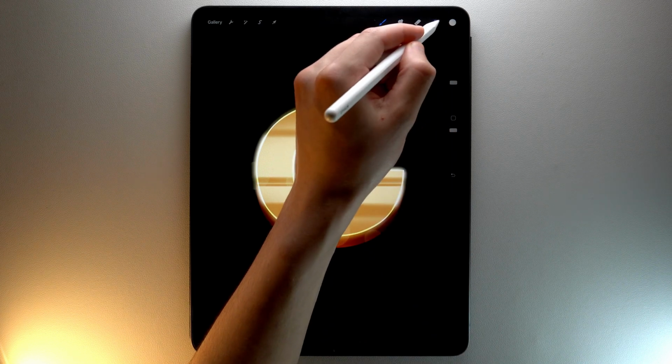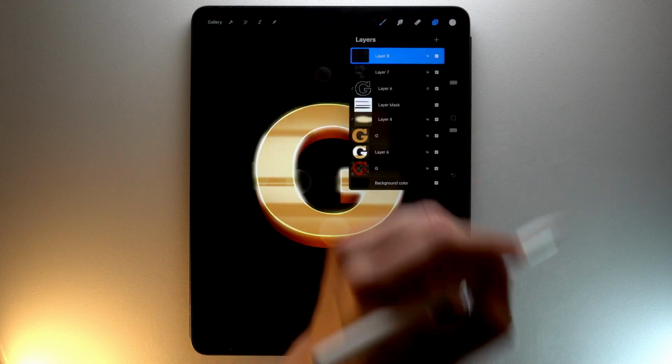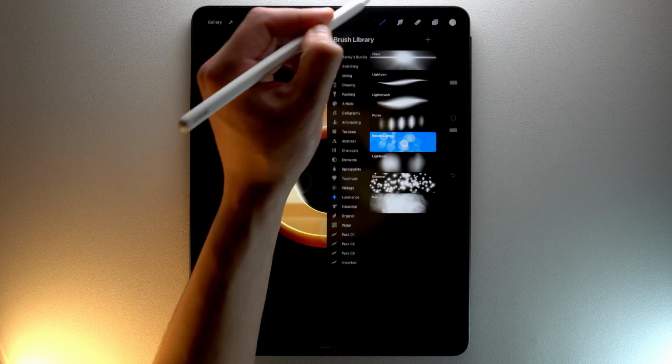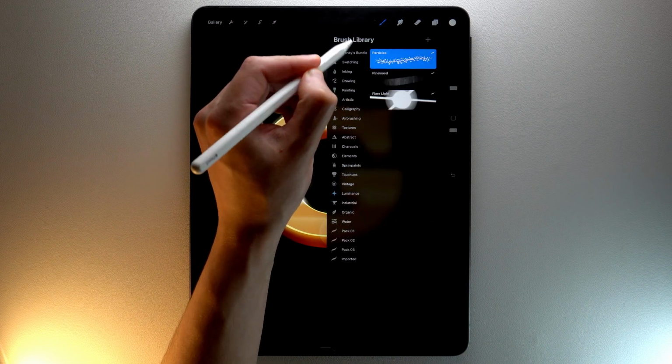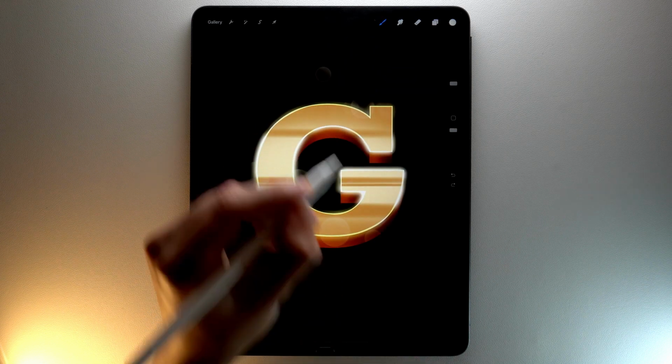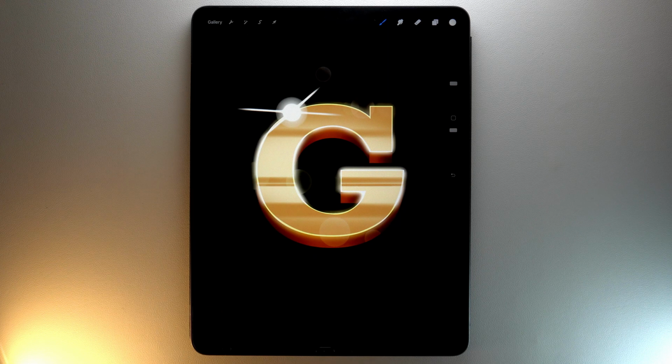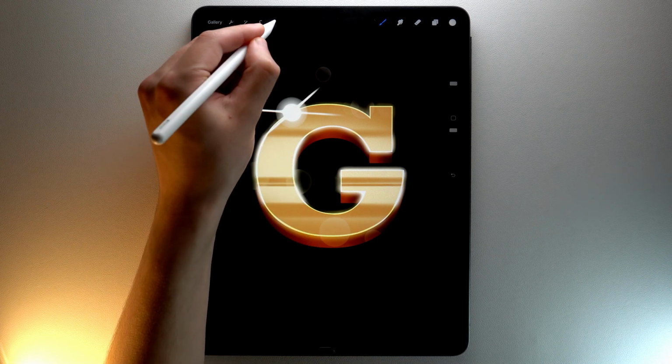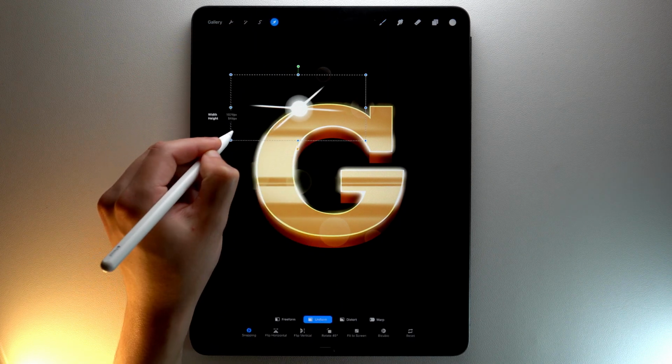Create a new layer. Then grab the flare brush from my brush bundle. Then tap one time to create the flare. Then use the transformation tool to get it to the right size and position.